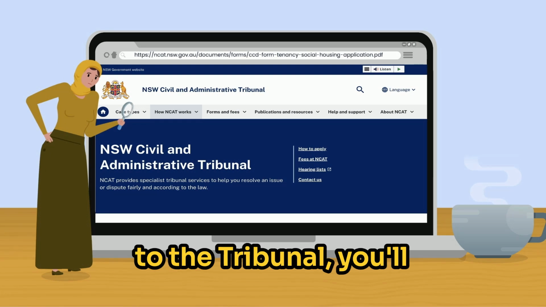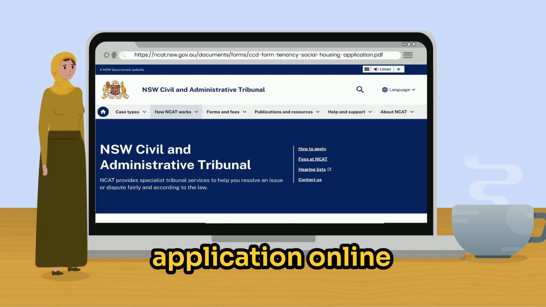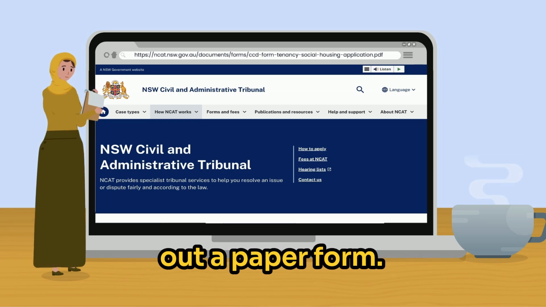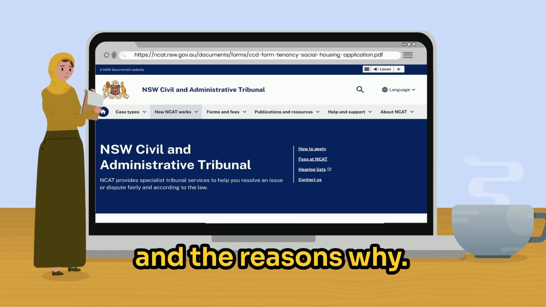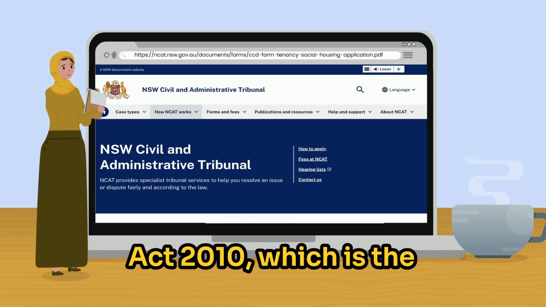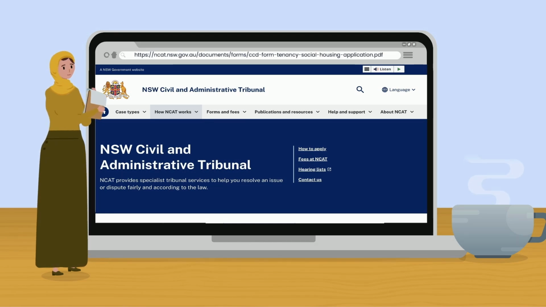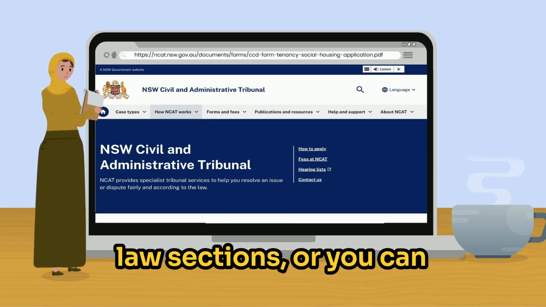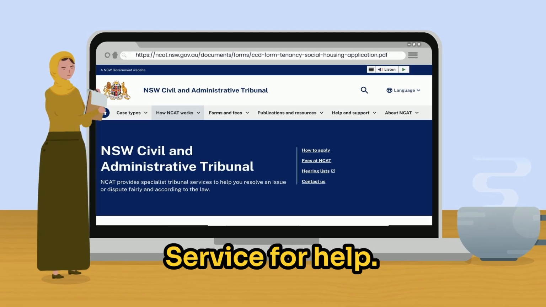If you need to apply to the tribunal, you'll be the applicant. You can submit your application online at the NCAT website or download and fill out a paper form. It's important to clearly state the orders you'd like from NCAT and the reasons why. You should refer to the Residential Tenancies Act 2010, which is the law that protects renters in New South Wales. NCAT has a fact sheet listing common tenancy issues and the relevant law sections, or you can ask your local tenants' advice and advocacy service for help.